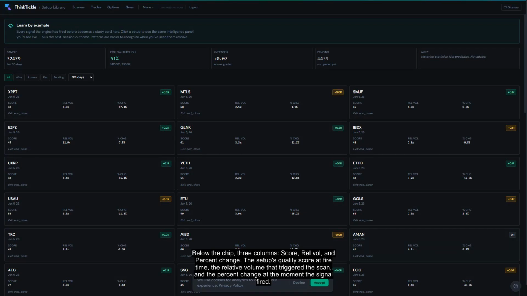Below the chip, 3 columns, score, relvol, and percent change. The setup's quality score at fire time, the relative volume that triggered the scan, and the percent change at the moment the signal fired.